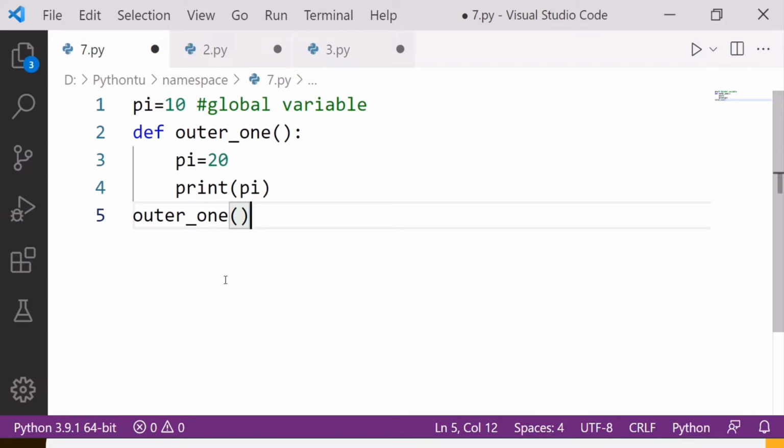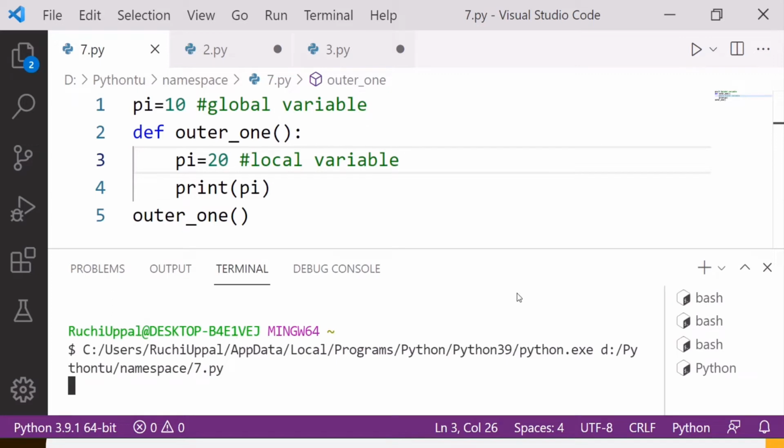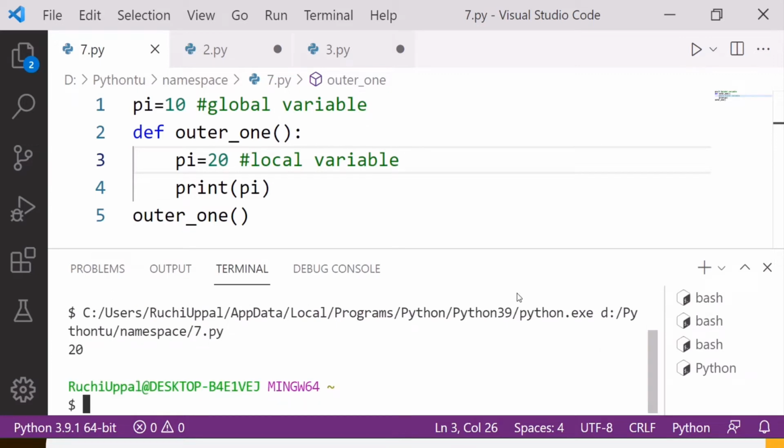Let's see what the output would be when I am simply using the global variable and the local variable. This one would be my local variable. Let's run and check the output, because we know that when we execute this statement, the preference will be given to the local variable. We already read this in the previous videos. The output is 20, so here preference is given to the local variable.